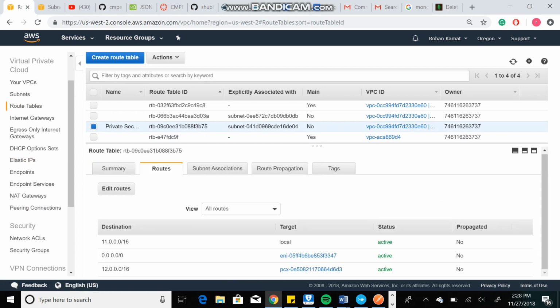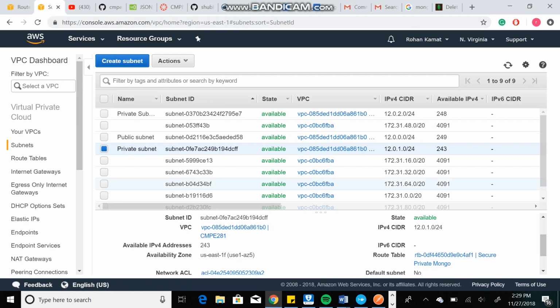So local, and this is the internet. If there is a packet intended for the internet, it hits the NAT gateway, and this is the peering connection, and this is the IP address range of this particular VPC. That's 16.